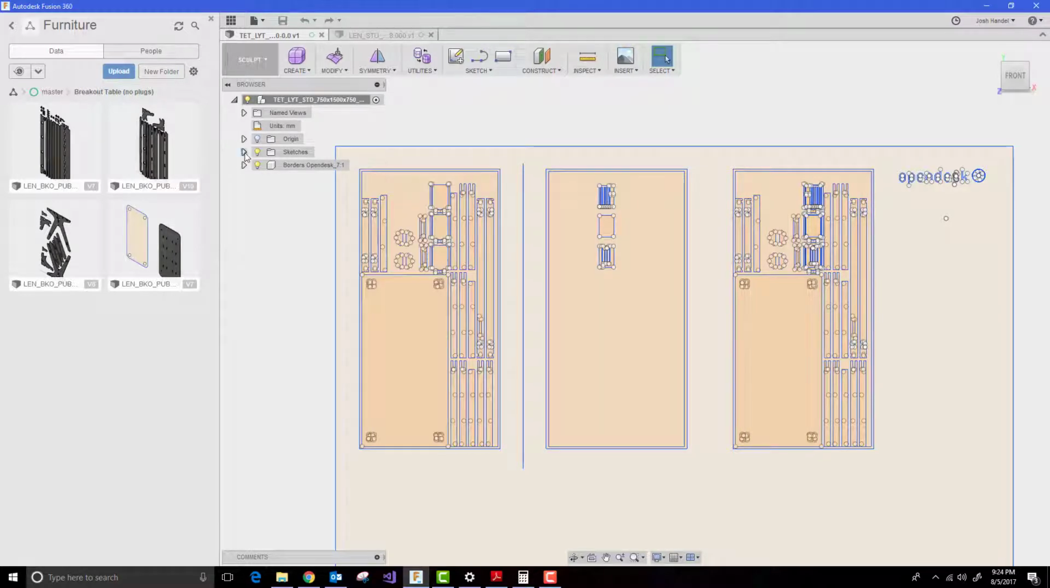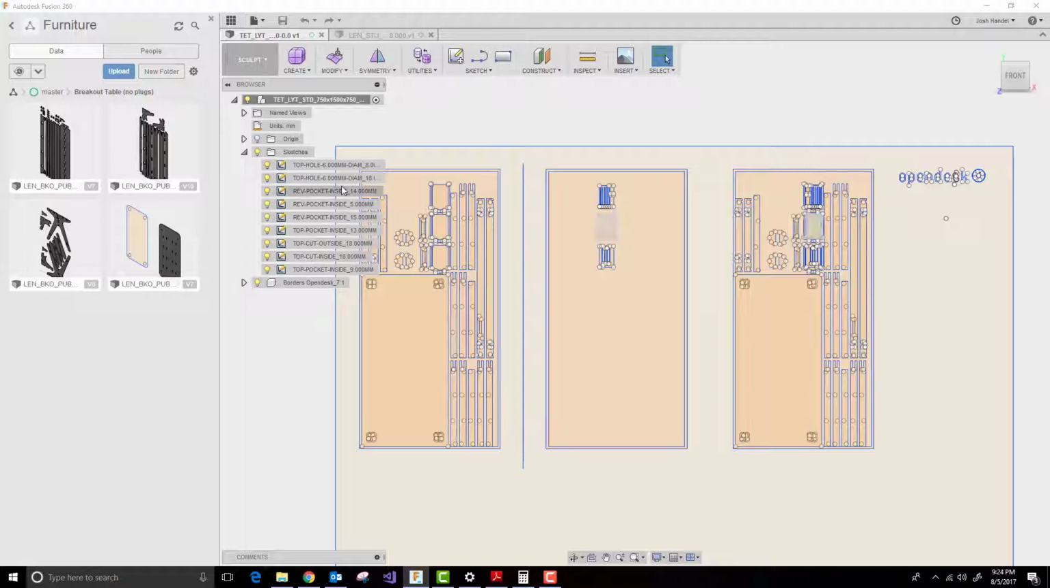Now, when I say top and bottom, if I look at the sketches, they call it reverse and top. So they changed the language, reverse and top. The point is that this is the reverse or bottom of the cut, but it's not actually the bottom of the piece of furniture. So you have to be careful about their language.